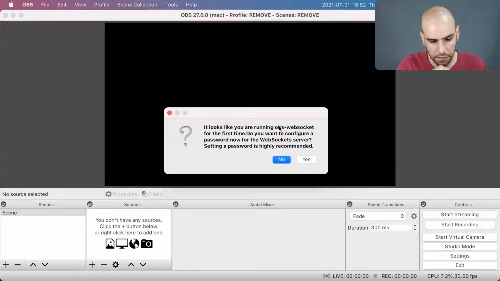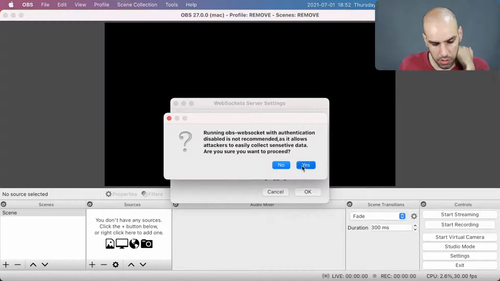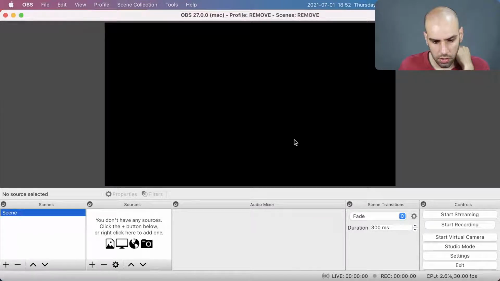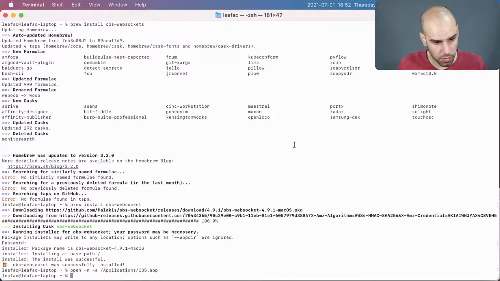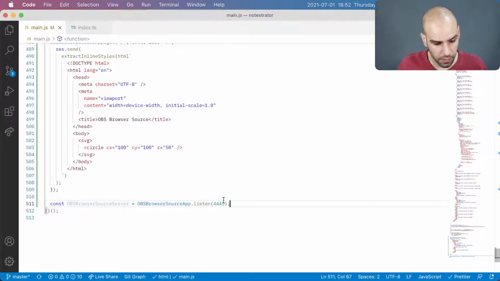It looks like it's the first time you're running OBS WebSocket. Do you want to configure a password? Yes. So we'll enable it, but we'll not have a password. And system tray alerts, I don't like those. And it will be running the default port. So now we have an OBS WebSocket going on there, but we don't need it right now.